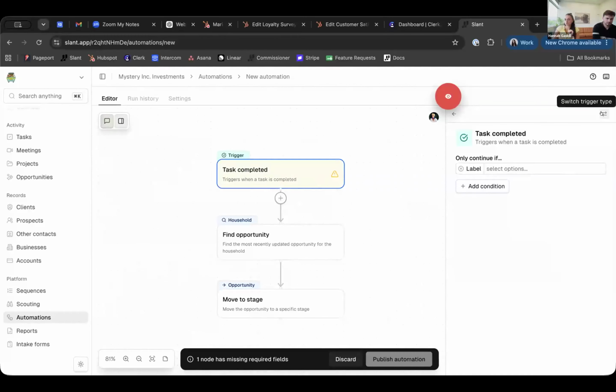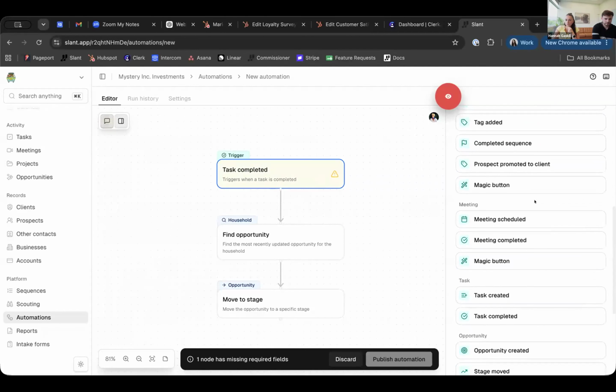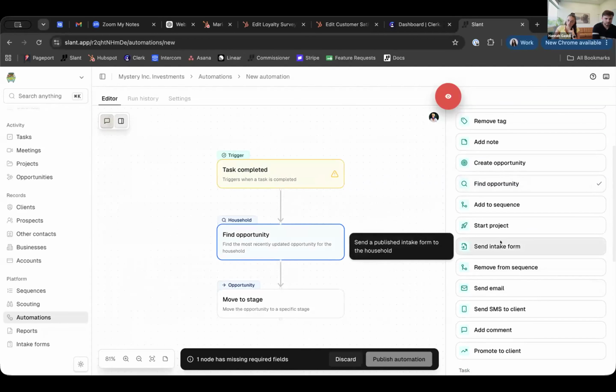And then to talk about a few other things you can do. So I think we've referenced this, but we have the send intake form as an action that you can do within Slant from automations. And we've had some great feedback from people on other triggers and actions that they want to add. And so more to come with this. But this is a great way to combine intake forms, our new feature, with automations as well.